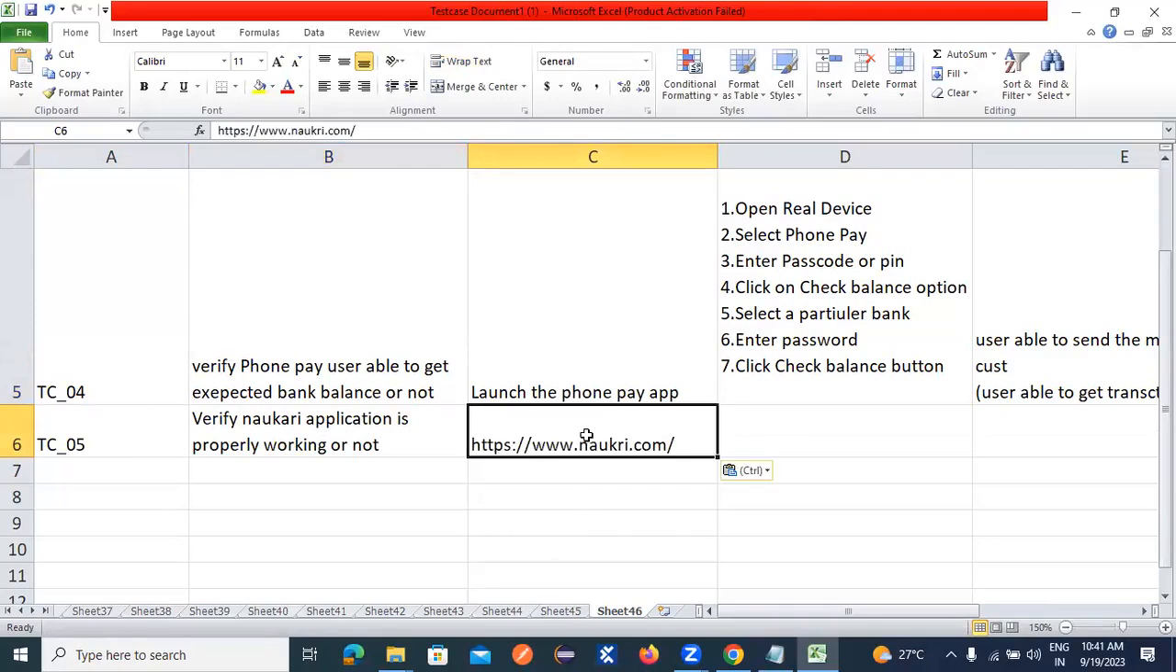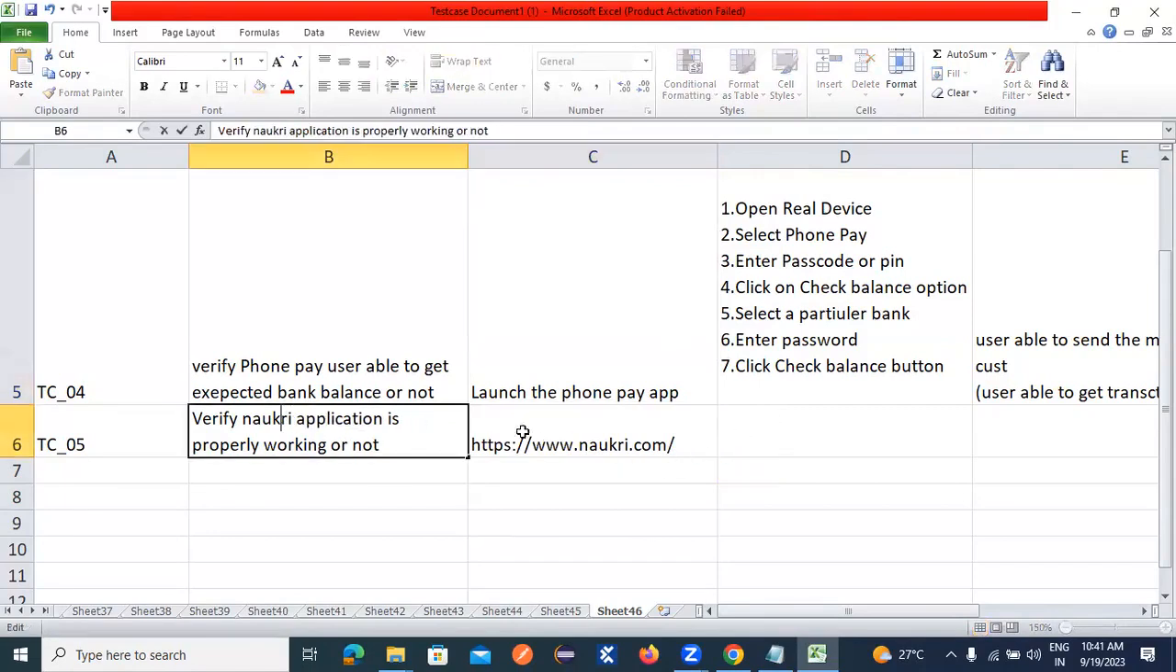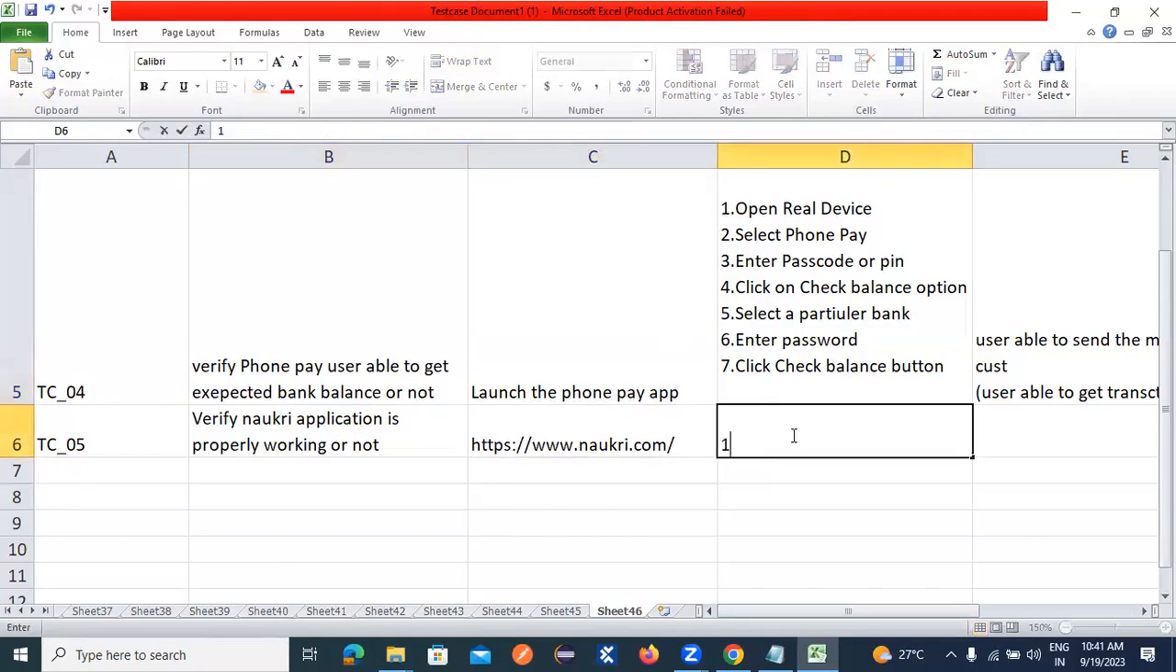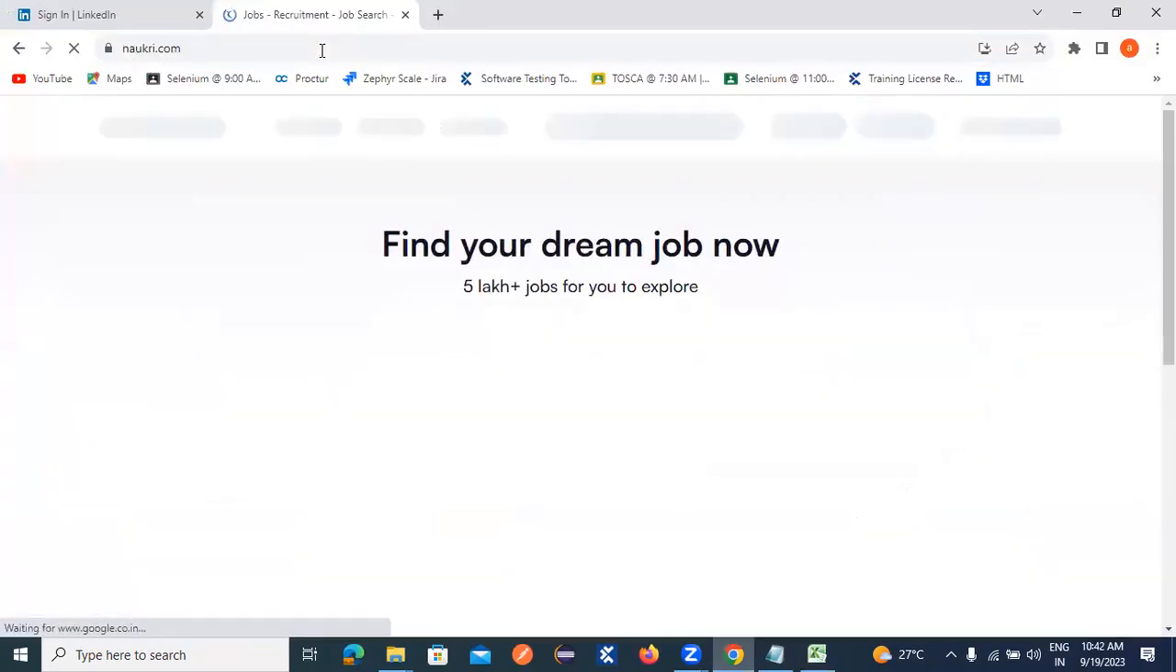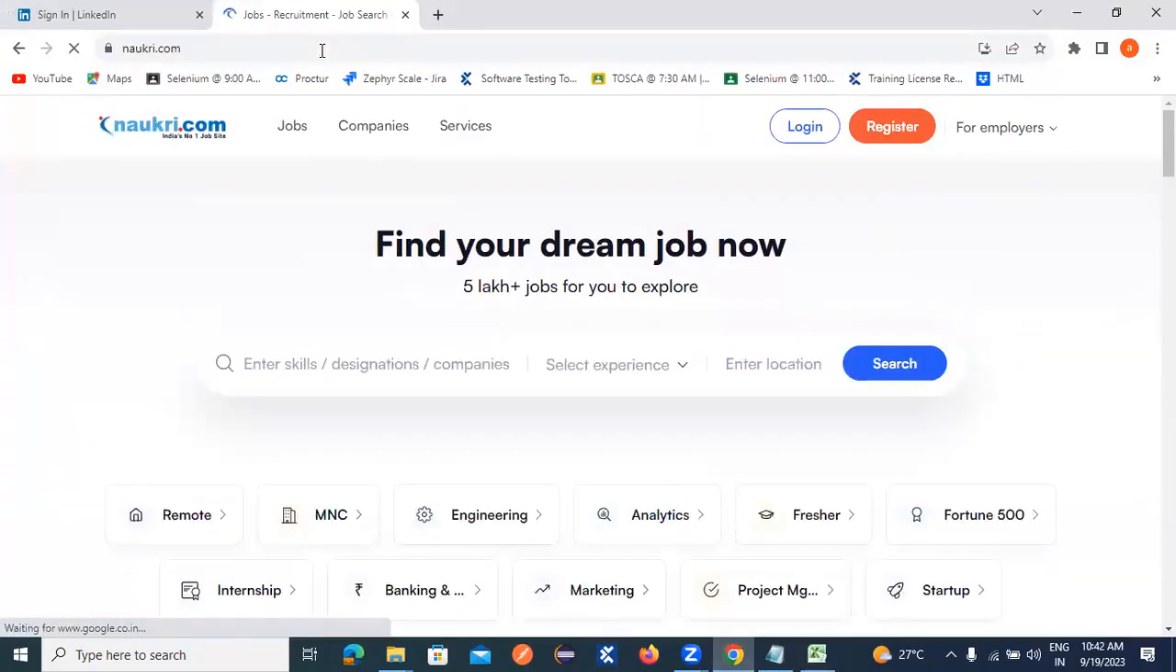Okay, this is the URL. www.naukri.com. Okay, naukri.com. This is the URL. And you guys are also here. The first one is enter valid URL. The next one is the second one. Click on enter button. That's it. Enter the valid URL. Click on enter button. Okay. Naukri login page, it should be displayed.